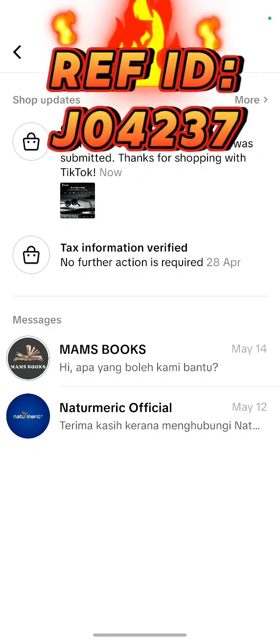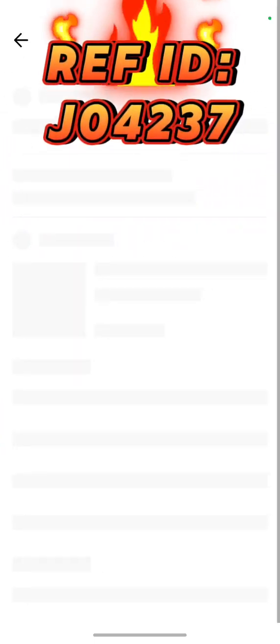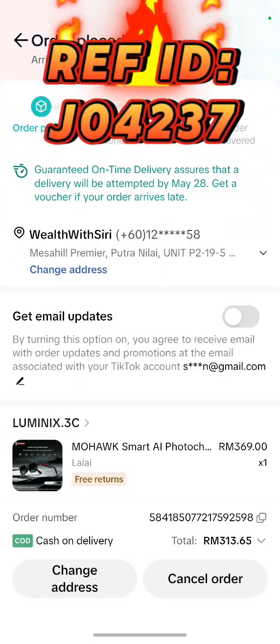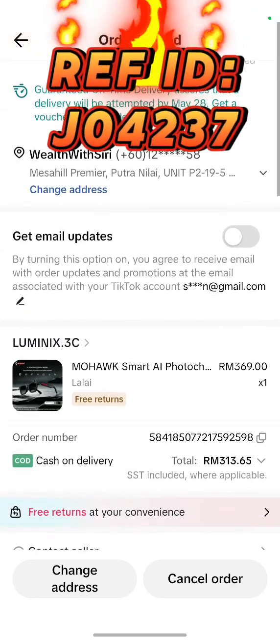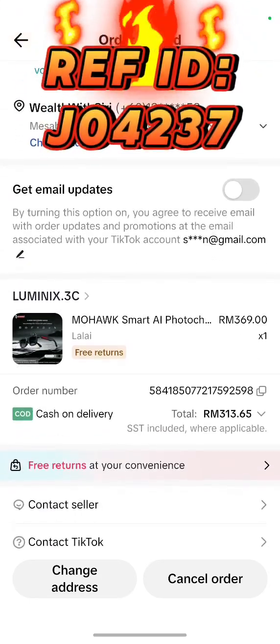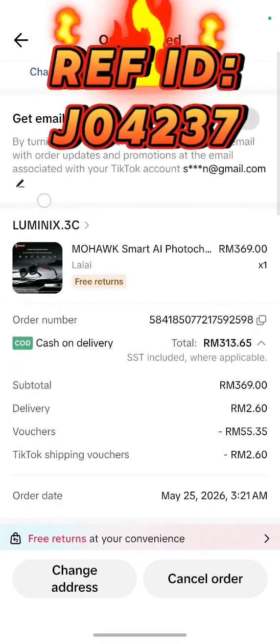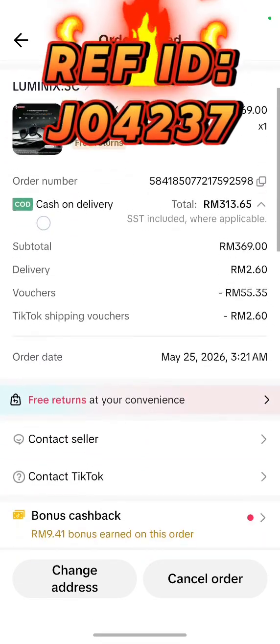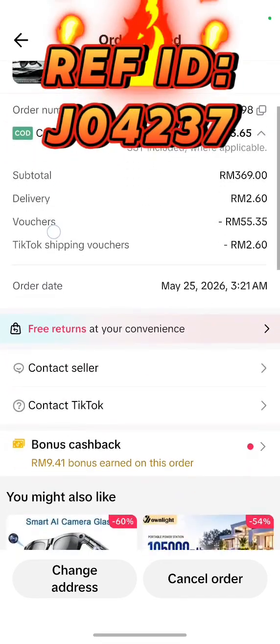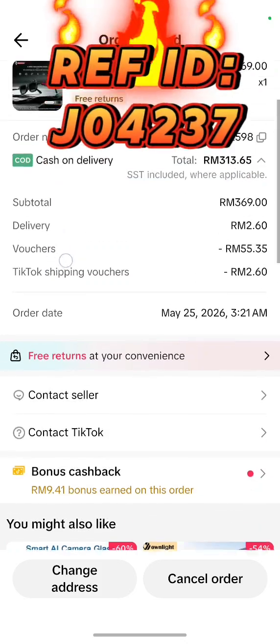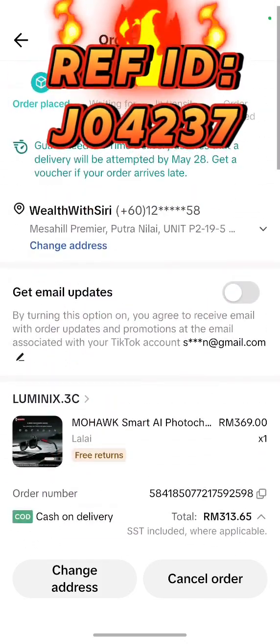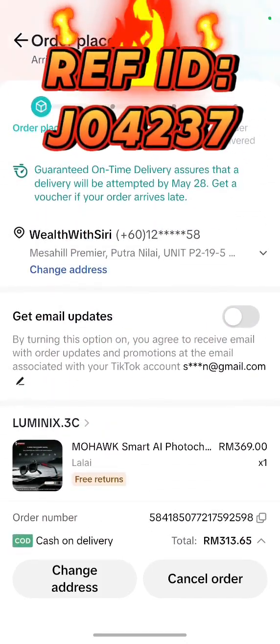Order placed. Your order was submitted. Thanks for shopping with TikTok. Okay, so mine is cash on delivery. Total order 313. Okay guys, so this is how you order. I ordered it under COD, because this is 313 ringgit.